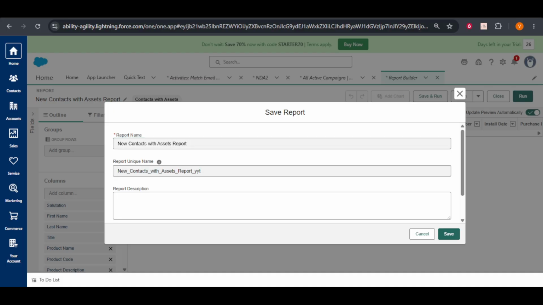And there you have it. You've successfully created a contact report in Salesforce. By following these straightforward steps, you've not only organized your contact data, but also set yourself up for more efficient data analysis. Remember, reports are a powerful tool in Salesforce, enabling you to make informed decisions based on real-time data. So don't hesitate to explore further customization options that Salesforce offers to refine and enhance your reports even more.